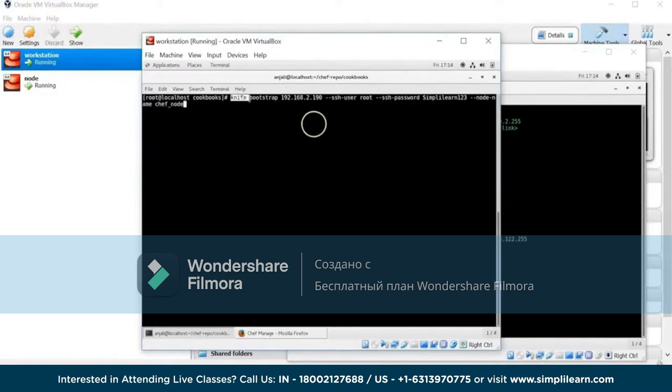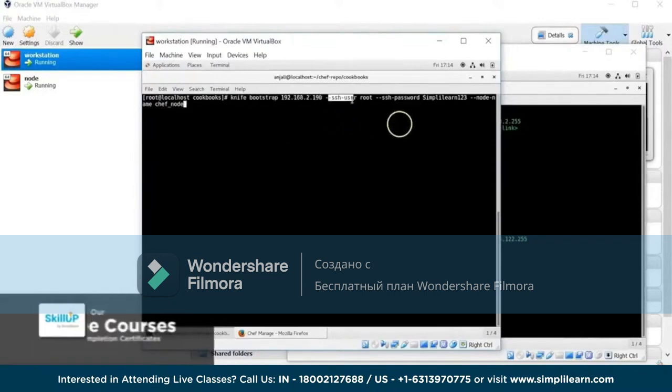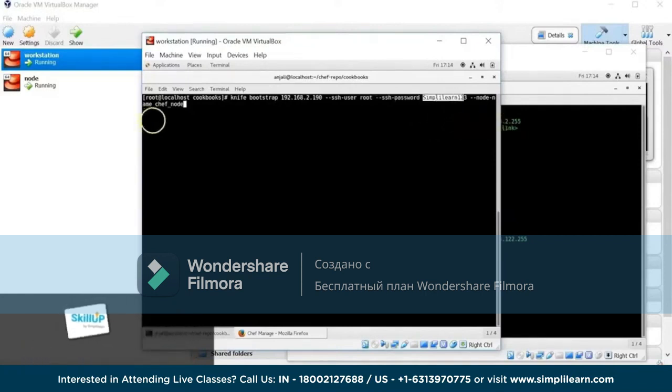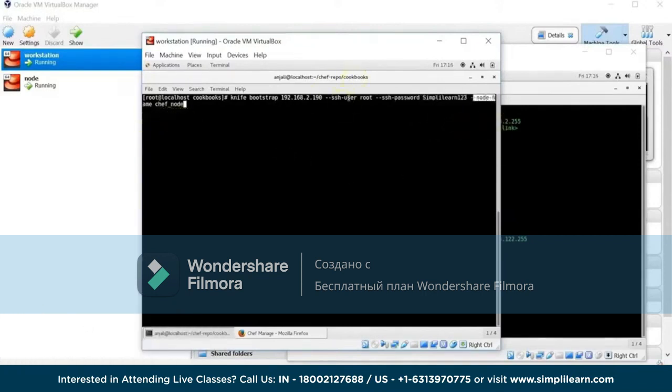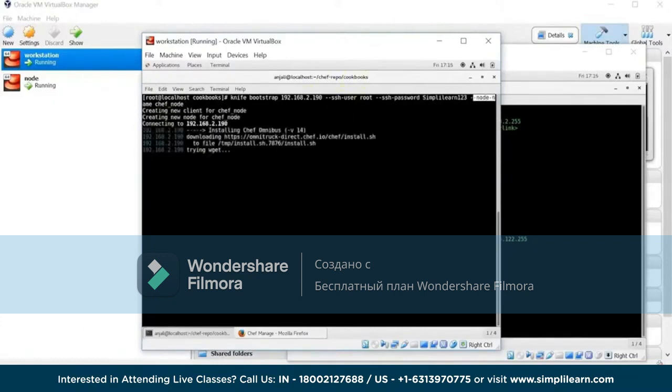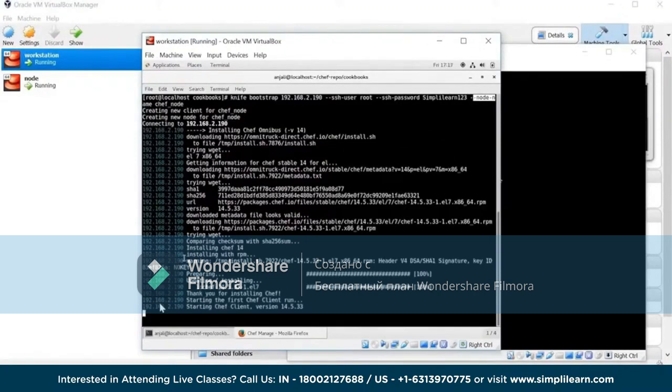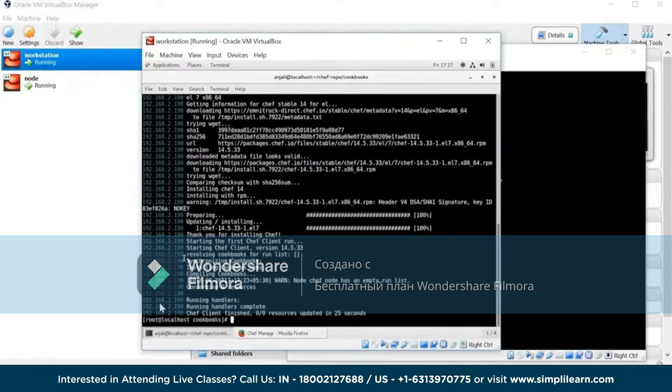We'll just check the command: knife bootstrap, the IP address, SSH user, which is root, SSH password, the password for the root, and finally the node name. And the node's getting created. So once the node is connected to your server, we'll go back to our browser, open our server service on the cloud, and we'll check the node tab. So ideally, your node name should appear there. Great. So our node is added.